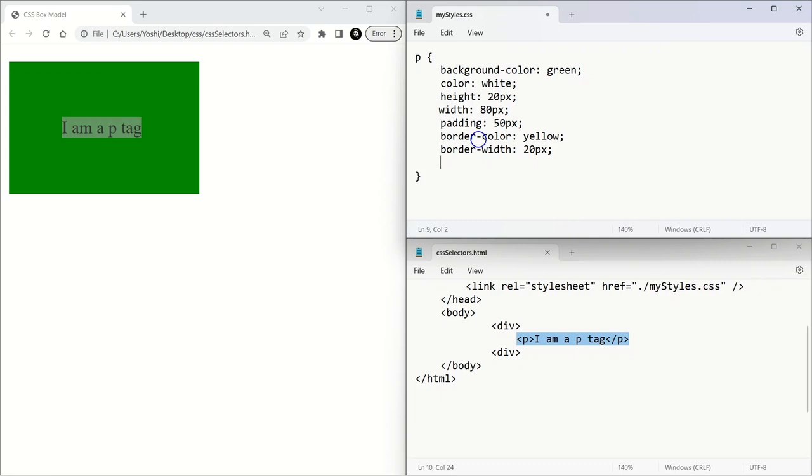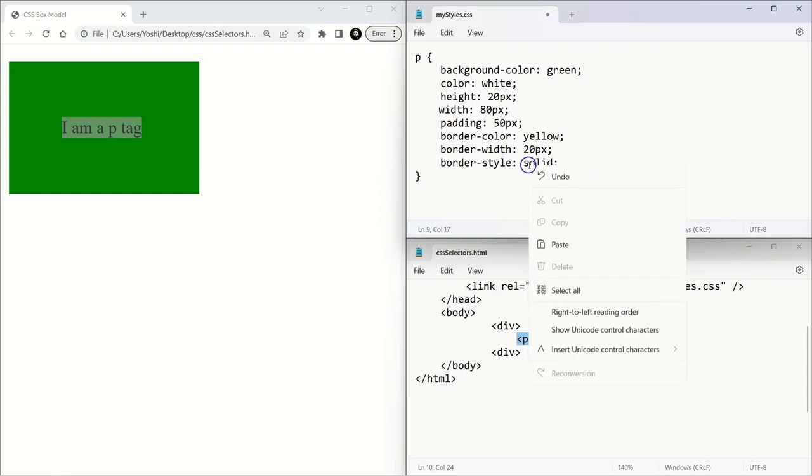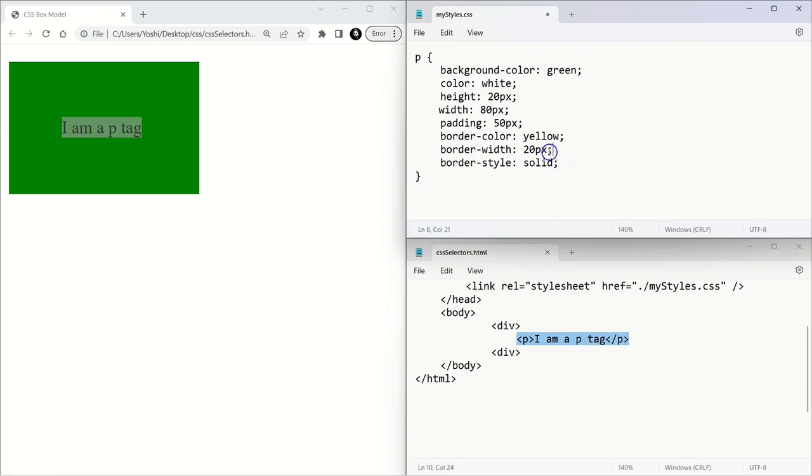Then I could also specify the border style. Then I'll make this solid. So for these values, you could specify other values for it, but for this example I'll just stick to the ones I'm using right now, just to demonstrate how the structure of the element in CSS is. So let me just save it and see what we get.